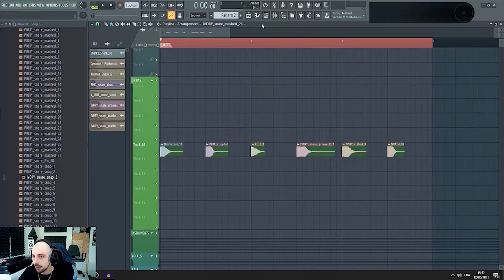In today's video I wanted to show you how to create a snare from scratch, and especially a dubstep snare, kinda like this one. It is pretty common in dubstep, and it's also very easy to do once you understand how a snare works.